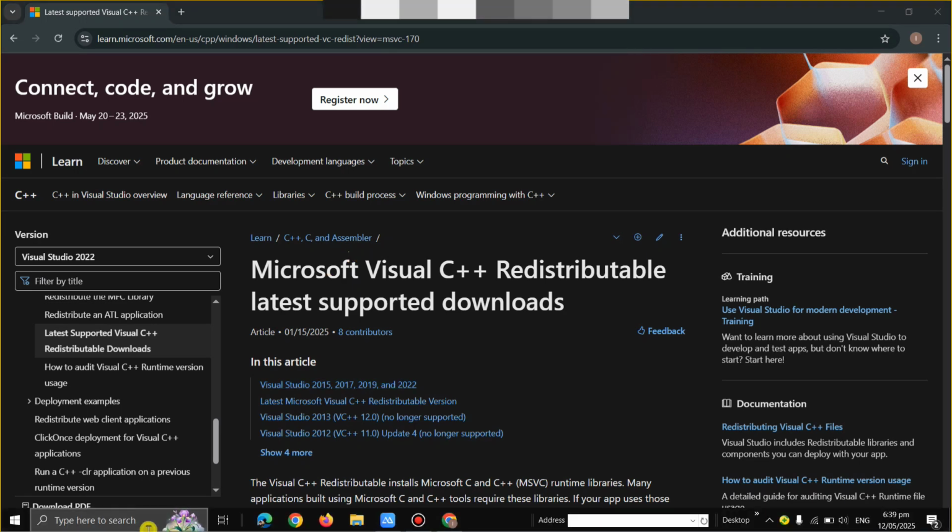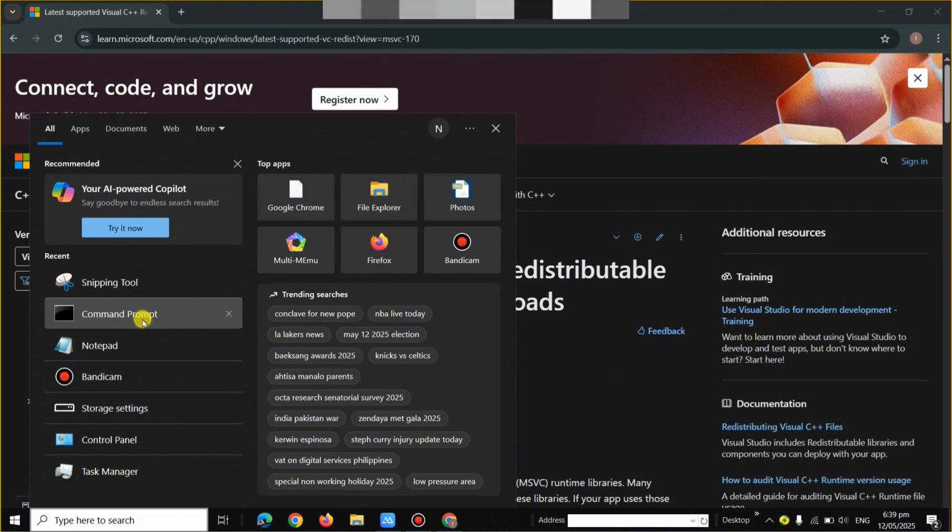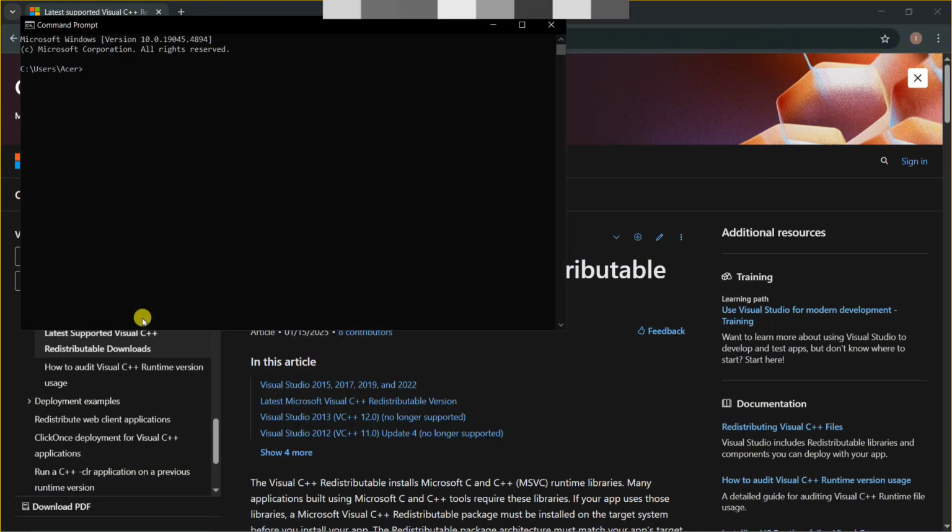Another thing that you can do to resolve this problem is to manually replace the DLL file. So download VCRuntime140.dll from a trusted resource and place it in C:/Windows/System32 for 64-bit systems or C:/Windows/SysWOW64 for 32-bit systems.